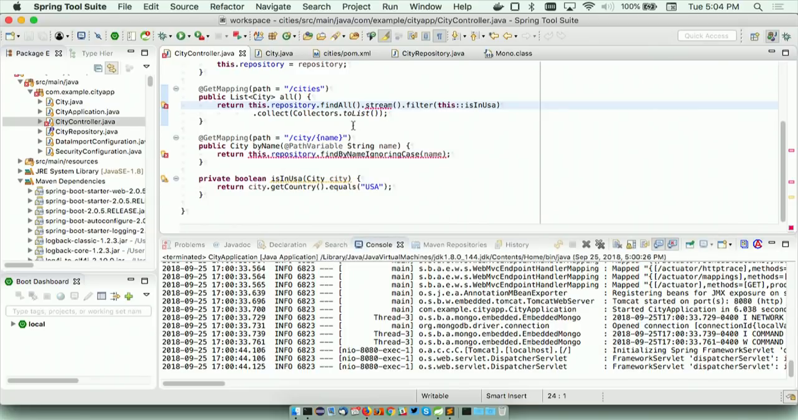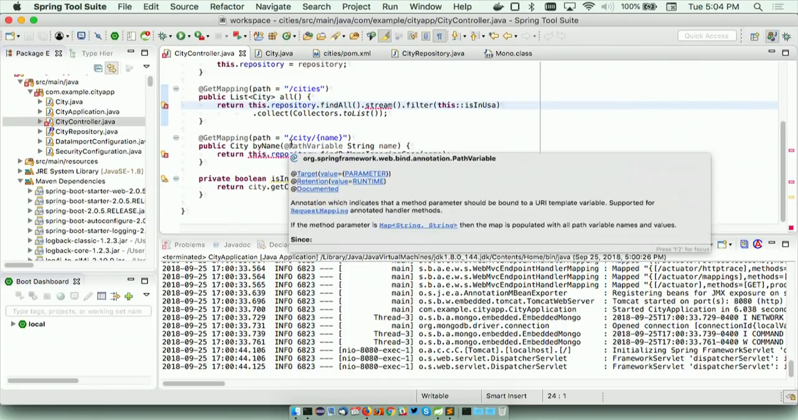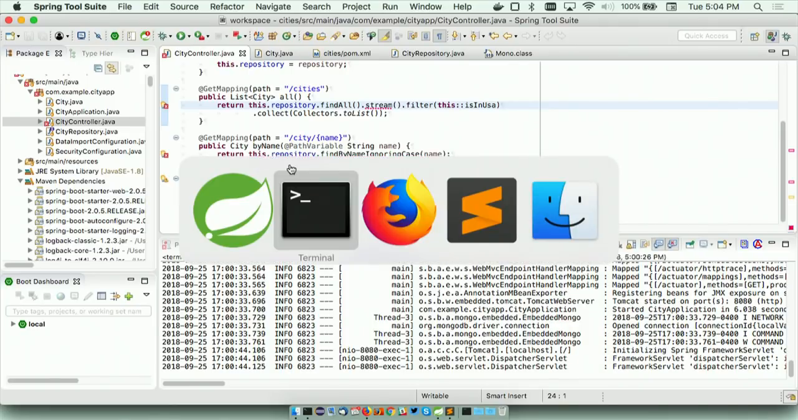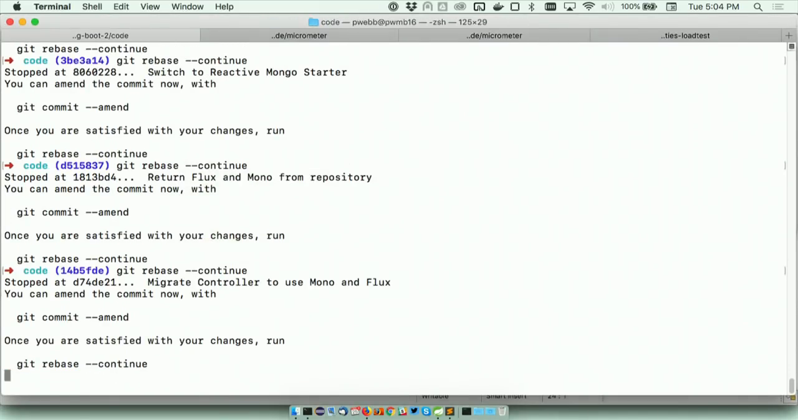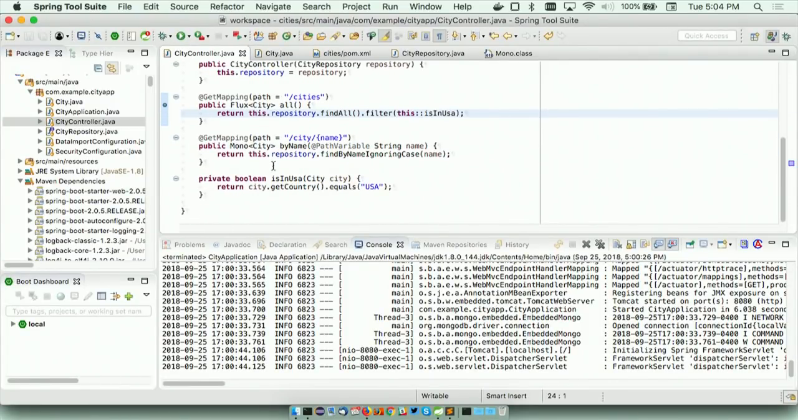So that's almost worked, except it's broken my controller, and I need to fix my controller. So let's do that. And that's a pretty straightforward fix. A few things to point out. The types here can just be returned.